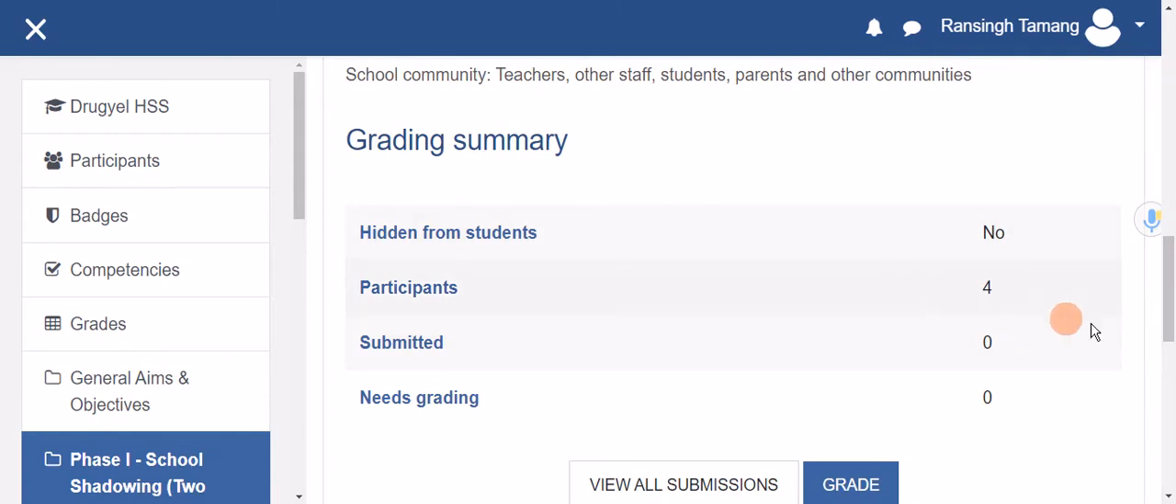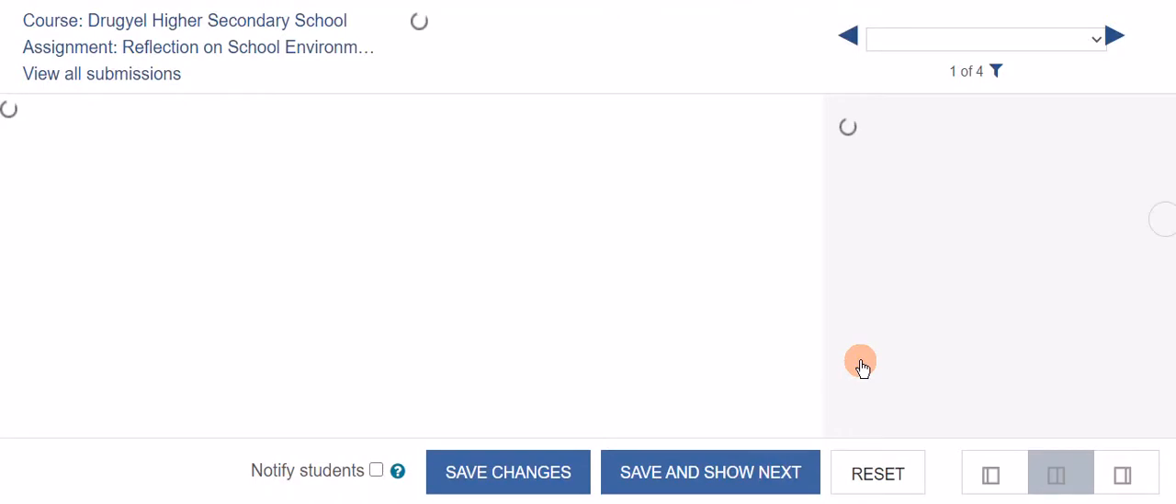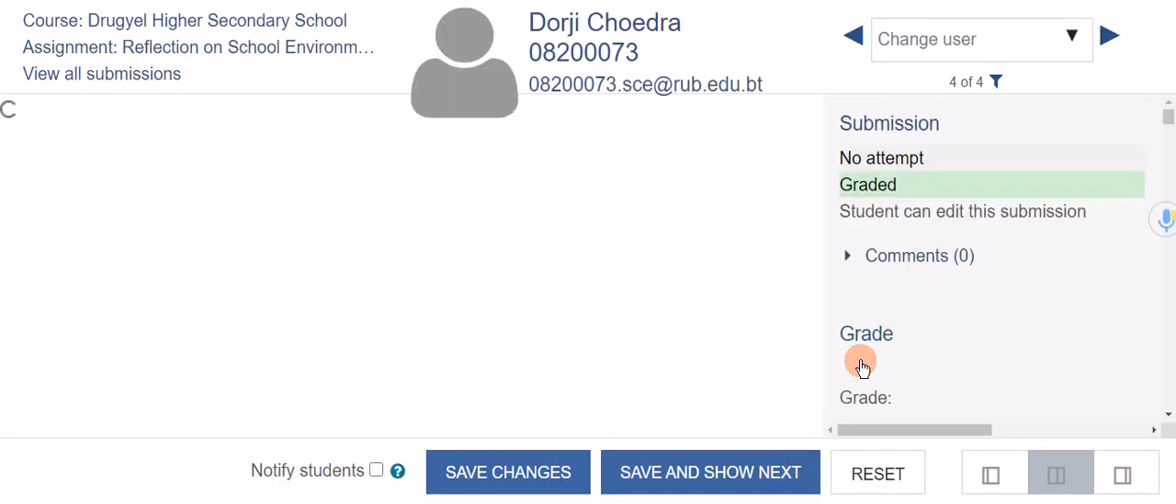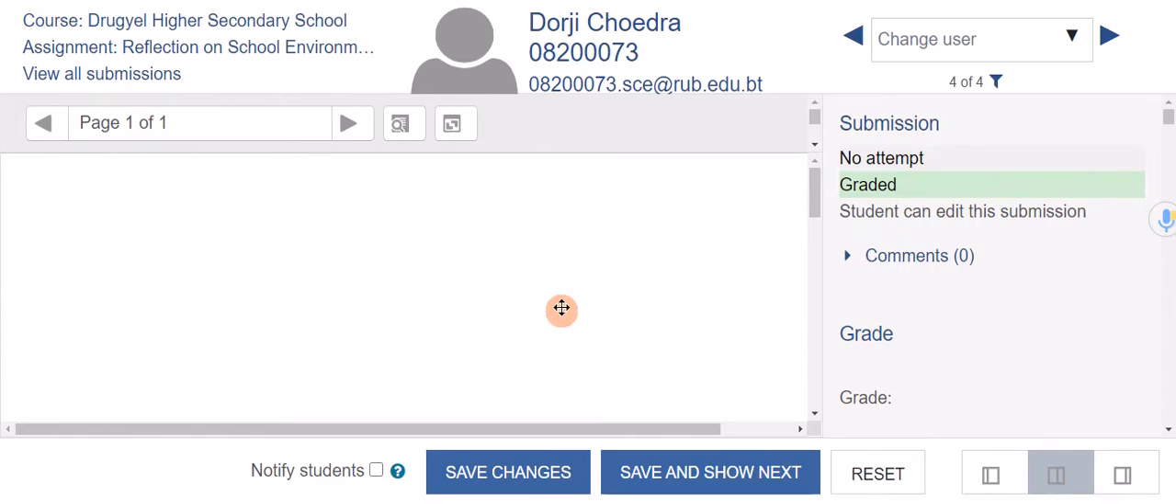When you are grading your student and you have clicked that grading link, it opens like this. Since you have just one or two students, you can grade this student. When you click that, there will be two options for you. One is you will see a PDF version of the assignment. If they have uploaded it, it will appear in this space. And if they have uploaded the Word version, then it will appear here where it shows no attempt.